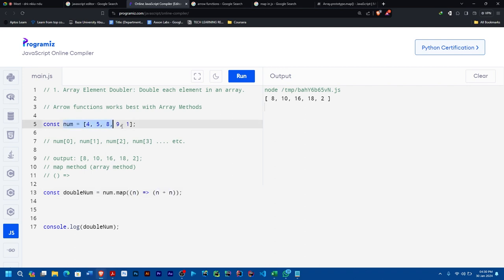So you can call this array, and when you call this method on top of the array, see the array, you can't call the method map on top of anything else. So once you call map on top of it, let's start with the first element, 4. In the first instance, the n here will be equal to 4. N now will be equal to 4. Then you proceed.